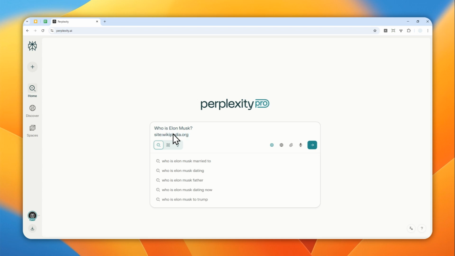wikipedia.org. And if you want to add another website, you can add a comma followed by the name of the website, which, let's say I want to add Britannica, etc. But in this case, I just want to use one website, which is Wikipedia. And after that, you can send the message.